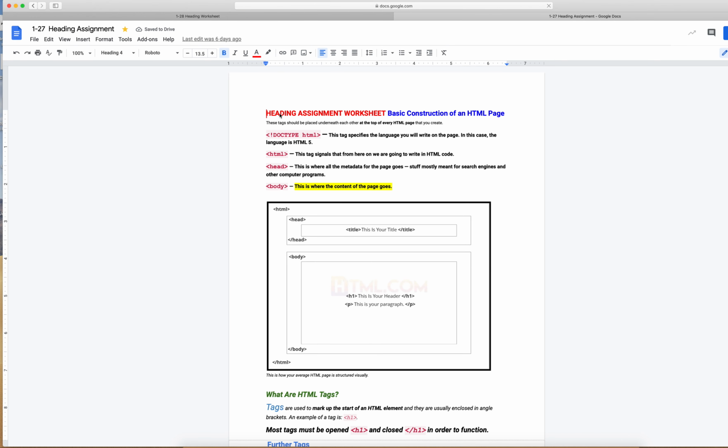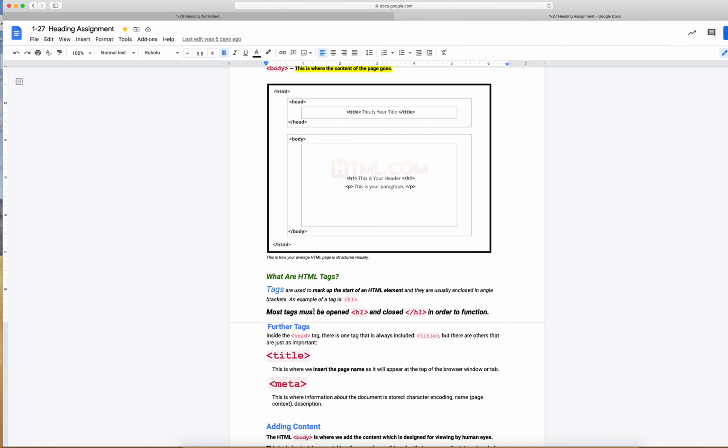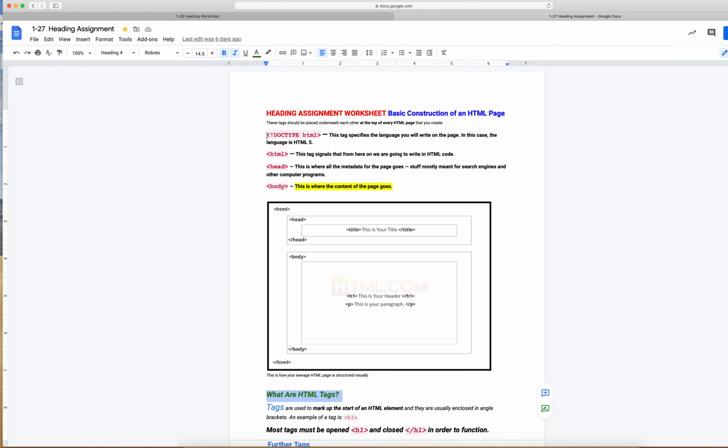and then it gives you all this information. It talks to you about how all this HTML and how everything has to be in between the body and the closing body. It talks about the opening tag and the closing tag. This is all the stuff that we have been talking about daily. But if you've missed class, this is a wonderful worksheet to read and think, okay, this is doc type. This is a tag that specifies the language. HTML, this is a tag that signals that from here on we are going to write in code.